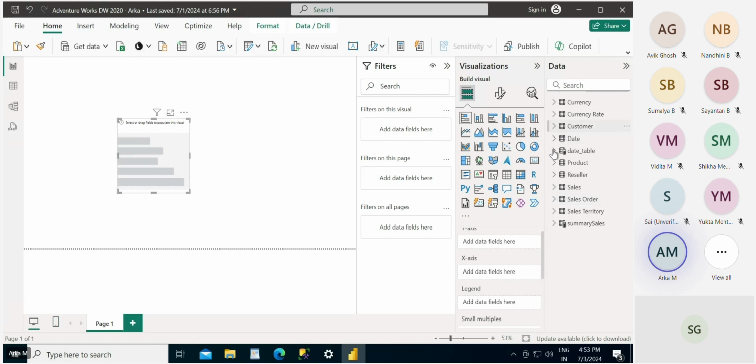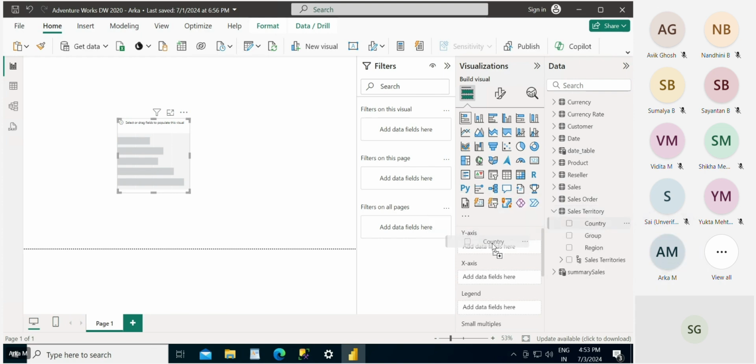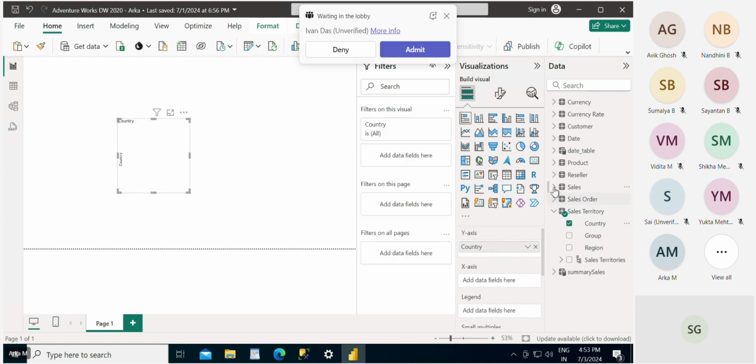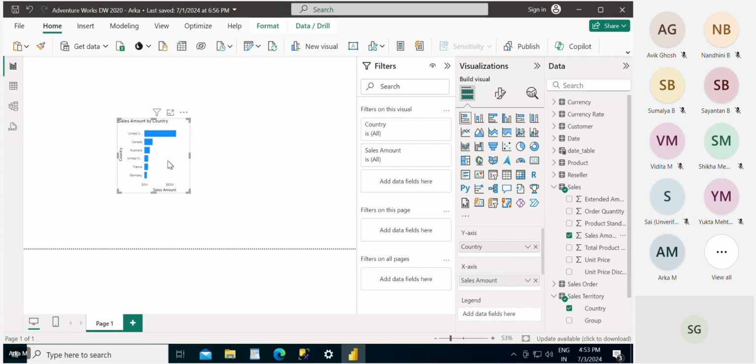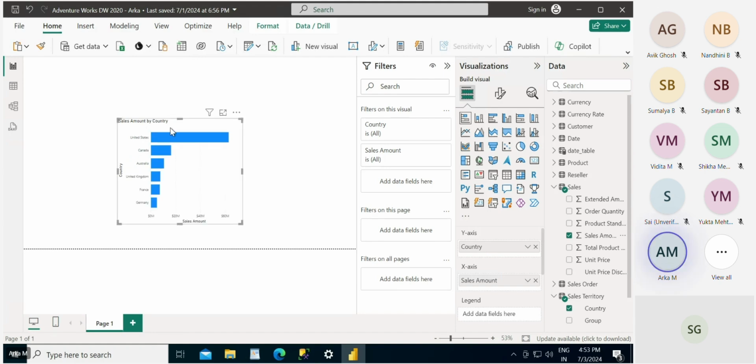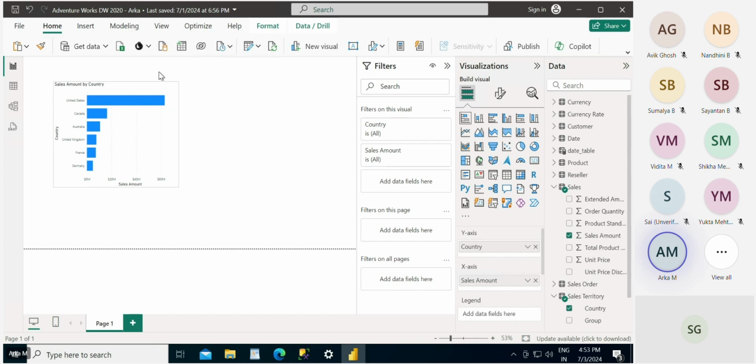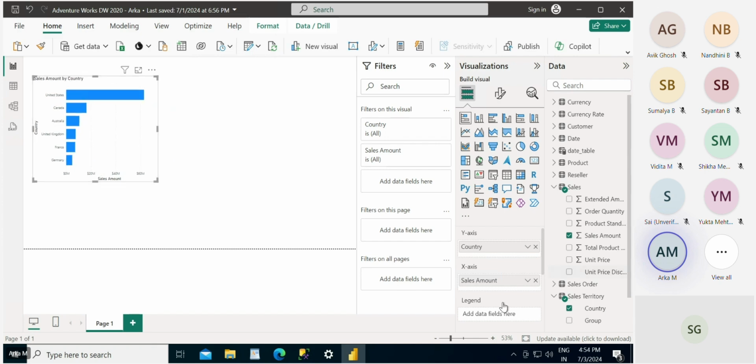So let me put territory here, and there is a mounting x-axis. Yeah, so you see all the different countries here, and according to it, you can see this. Now, let's see what the legends do.